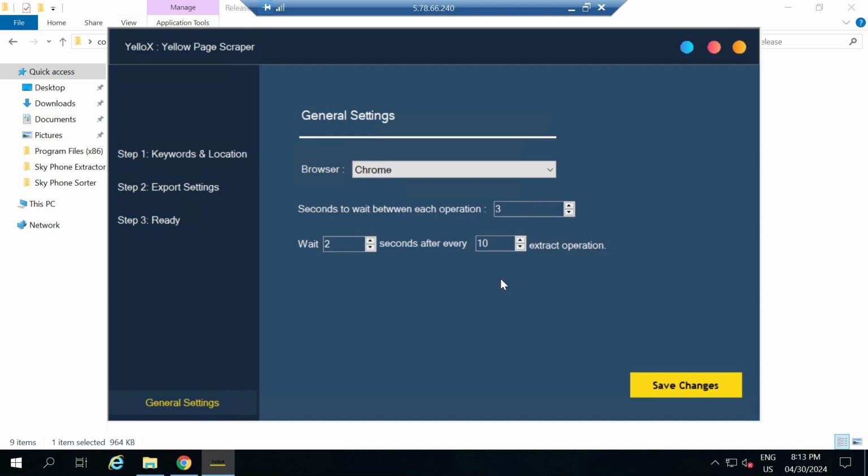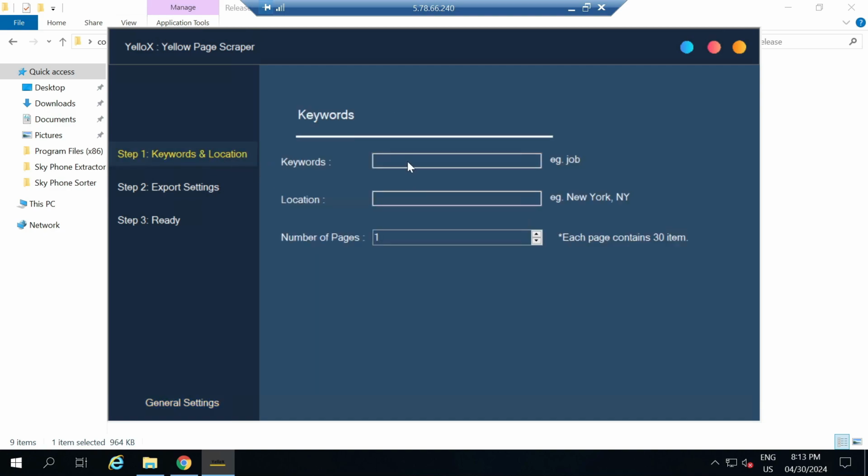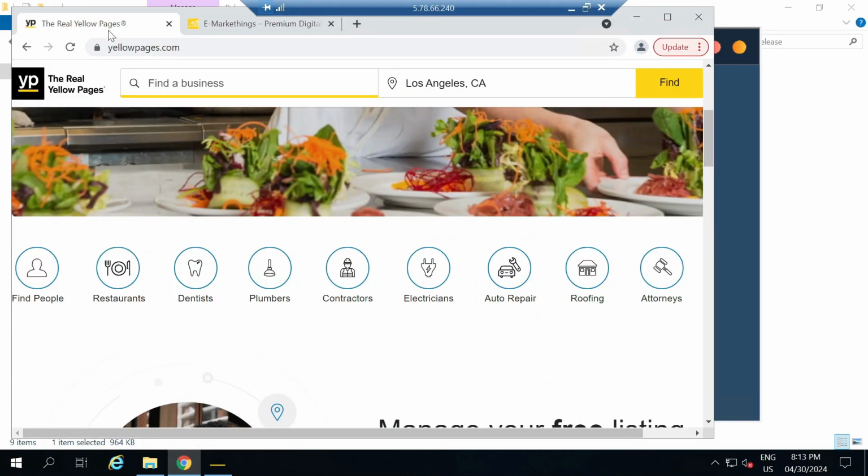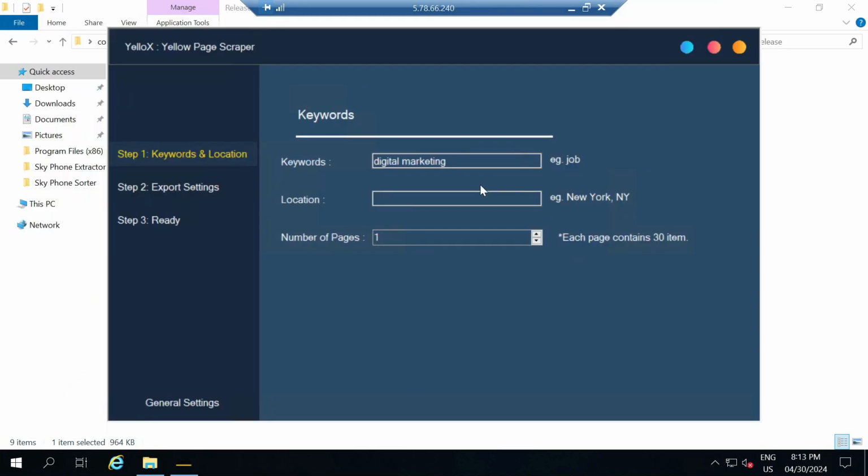Now let's go to step 1, define the keywords here. You can define multiple keywords by just separating them with commas. This will be your search keywords, like what type of business you are searching for. Like I'm searching for digital marketing agencies. Location: I will copy the same location from here and paste it here, which means I'm looking to scrape digital marketing agencies data which is located in Los Angeles.